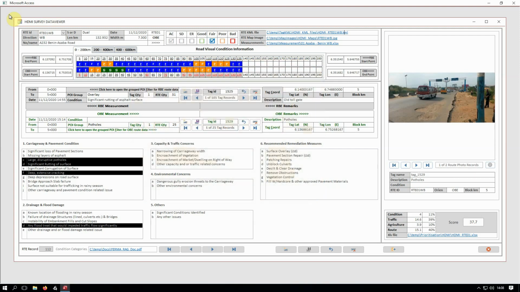Welcome to a short video on the HDMI Survey Data Viewer. This video aims to provide an introduction to the Data Viewer, which is the tool available to view and interrogate the data collected from the HDMI surveys. The aim of the Data Viewer is to bring all of the survey data together into one view, which can then be used to allow subsequent engineering decisions to be made based on the data.